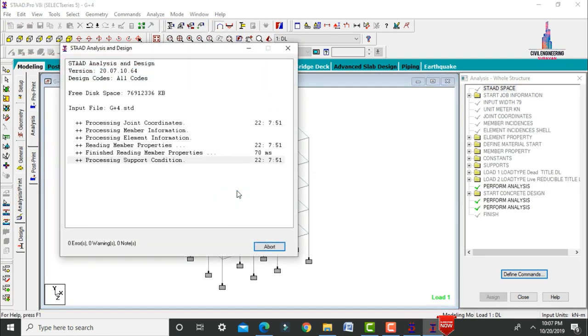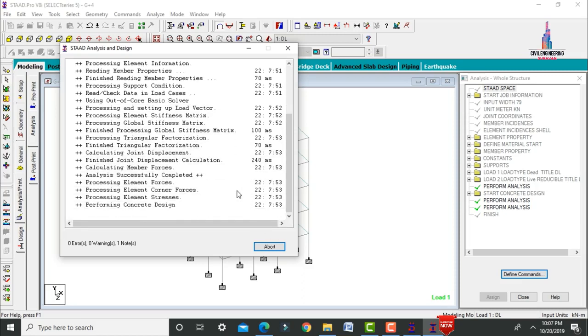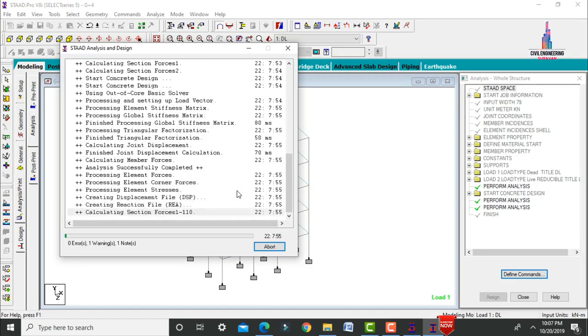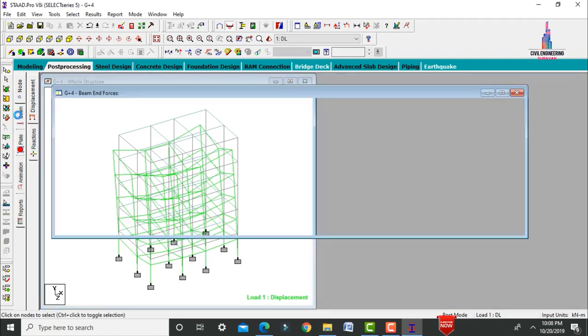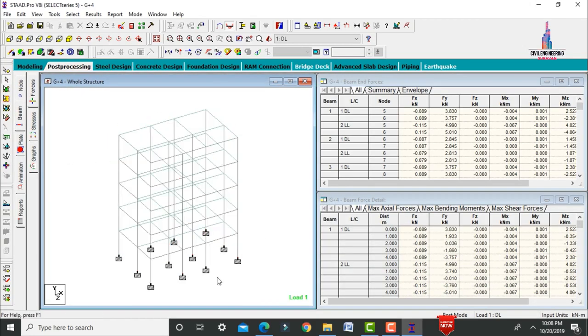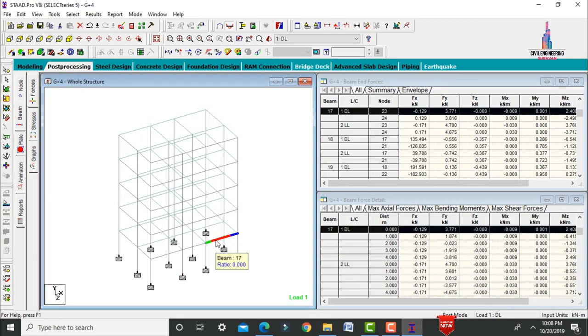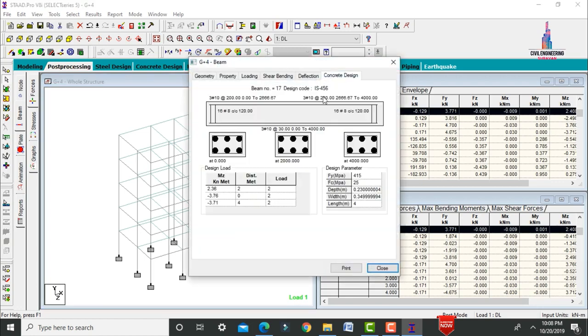Now again we have to check for 0 errors for this respective structure. So here my model is checking for 0 errors for the designing. So here it was assigned with 0 errors. Go to post processing mode, click on done option. So select a beam here, select any one of the beams. I am selecting beam number 17, double click on it, click on concrete design.